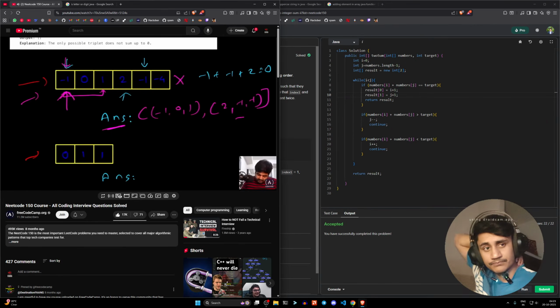But we cannot have an answer where we already have the values like -1, 0 and -1, and again we have the values -1, 0 and +1. This should not be the answer. So this is one of the conditions that is given.